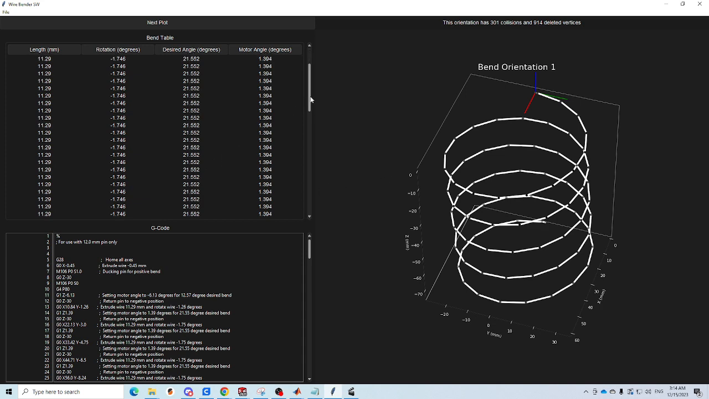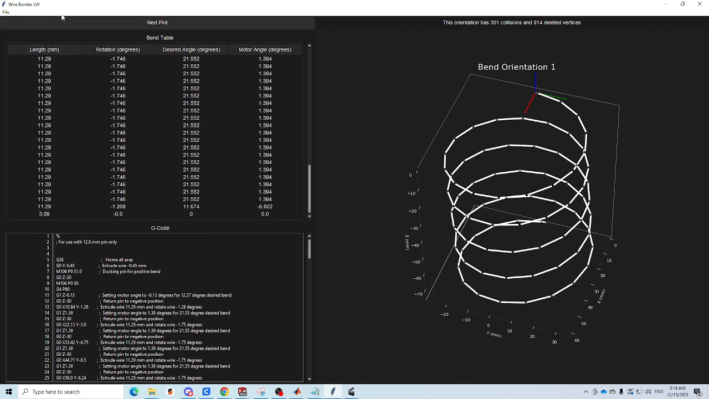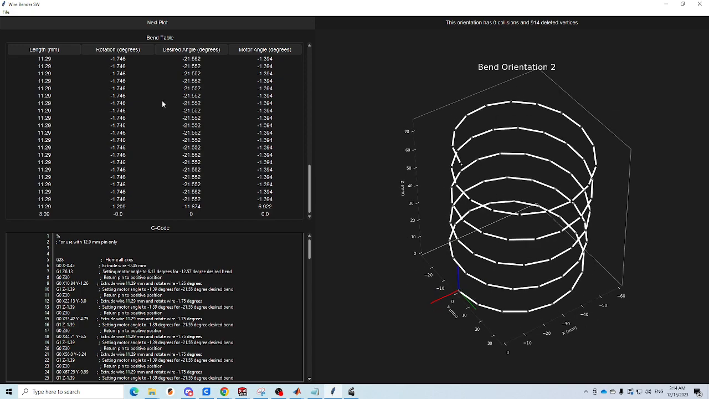And at this point, again, like you've probably seen in another video, I've got my G-code here. I can go up here and I can export, although I probably want to change to this orientation that has 0 collisions. And I can save that. And that's pretty much it.